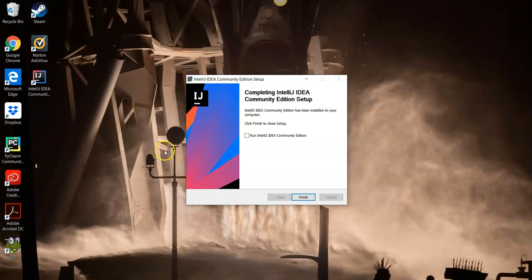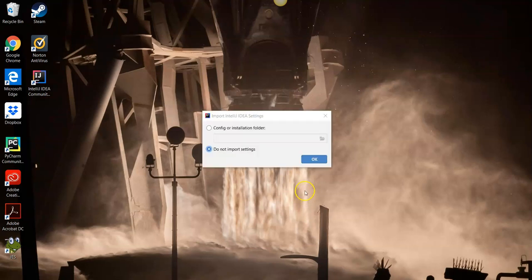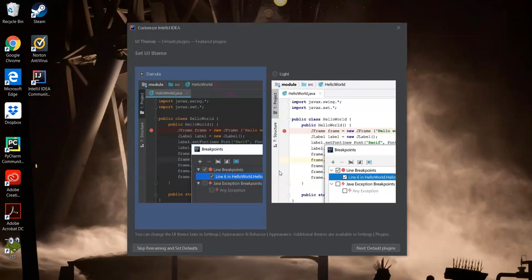That took quite a lot of time, so I fast forwarded through the installation process, and we get to the completion screen. Super simple, very easy. And we're going to click run and run IntelliJ IDEA Community Edition when I click finish. Let's see here. It wants me to configure or choose an installation folder, or do not import settings. I don't really have any settings to import at this point, so this is fine.